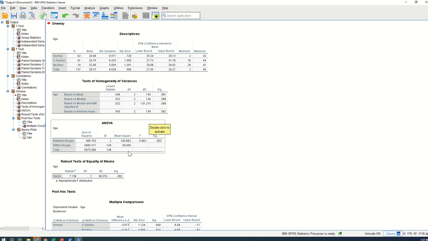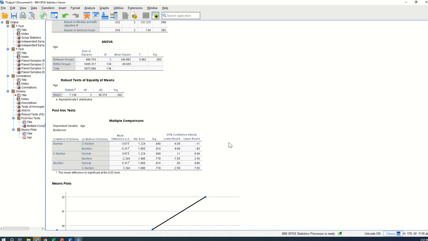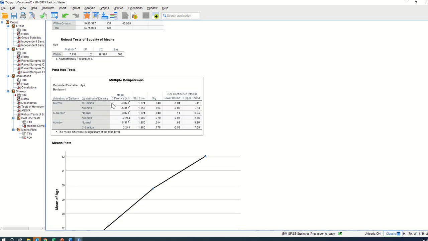read the ANOVA. Okay, now since the ANOVA is statistically significant, meaning that there is a difference between the groups when it comes to the age distribution, so the average age is different between the groups, and you want to know exactly where the difference is, then we move into the Bonferroni. And what the Bonferroni is doing is comparing the normal delivery to C-section, and you'll read the p-value here, 0.04, meaning there is a statistically significant difference between the age of women that had the normal delivery versus C-section.